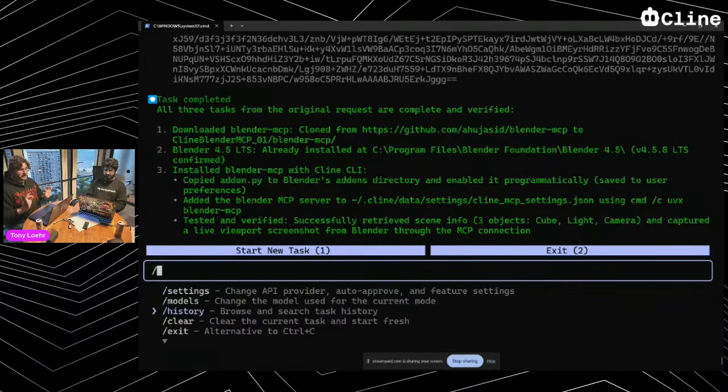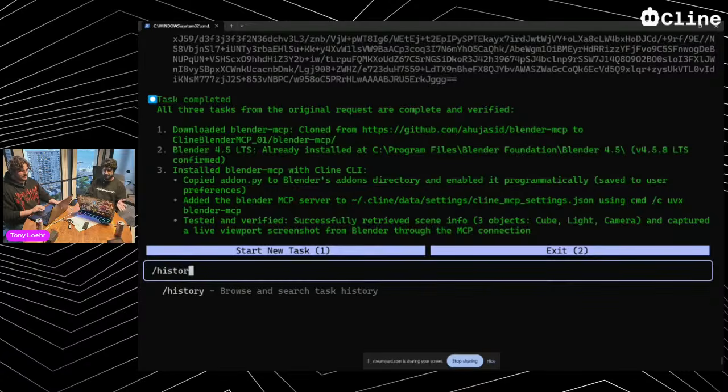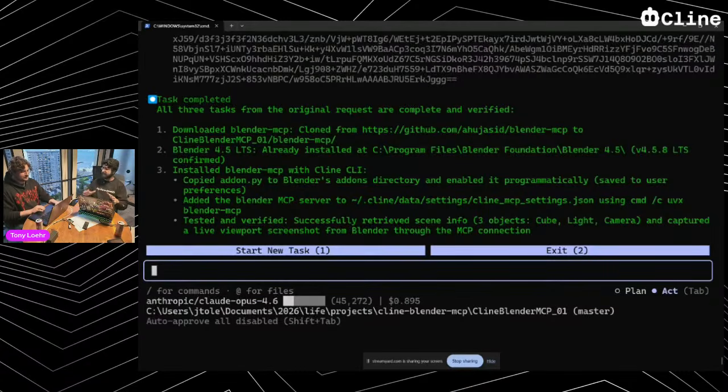Hopefully that's not necessary and we don't need to use that feature, especially in this demonstration, but it's good to know for anyone that is really wanting to experiment and honestly let it rip. Very cool. Very nice. So /history, that's the command right here. And you can go back and look at your task history, and you can just roll back if you wanted to. Cool. So we're going to start a new task.